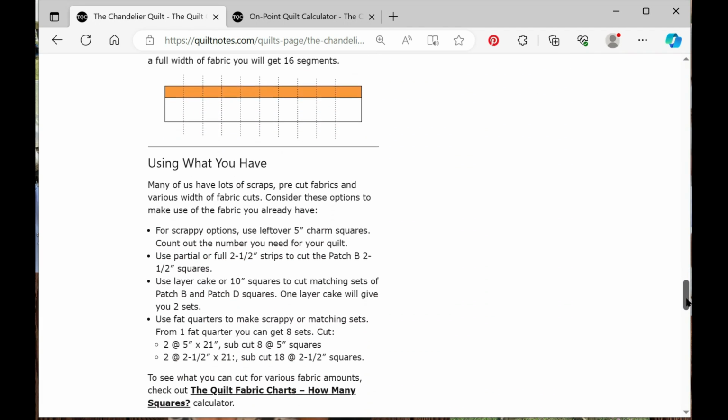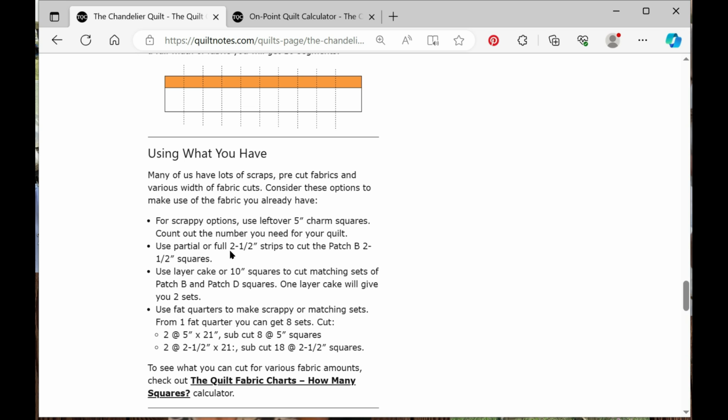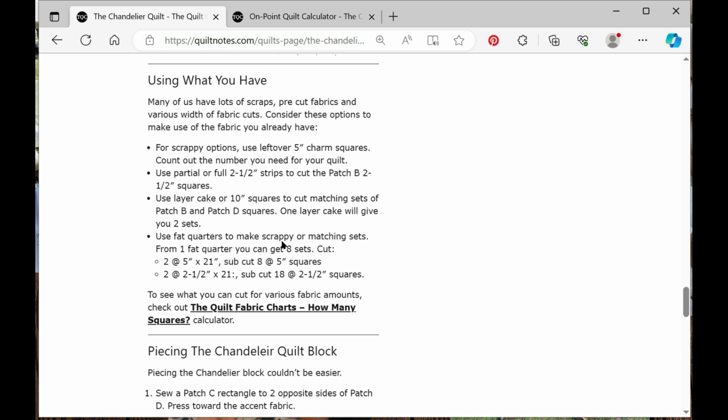The other option is to use partial or full 2.5-inch strips to cut the patch B 2.5-inch squares. You can just cut your 2.5-inch squares from leftover strips. You can use a layer cake or 10-inch squares to cut matching sets of patch B and patch D squares. These are the accent fabrics. One layer cake will give you 2 sets. You can use fat quarters to make scrappy or matching sets. From one fat quarter, you can get 8 sets, and then it tells you how to cut your fat quarters. If you want to find out for yourself, you can use the quilt fabric charts, how many squares calculator.